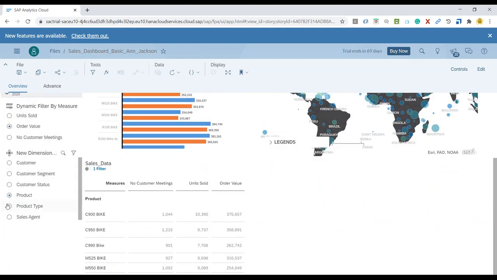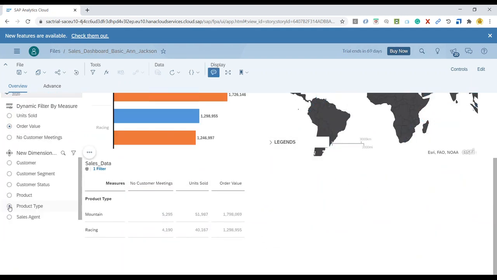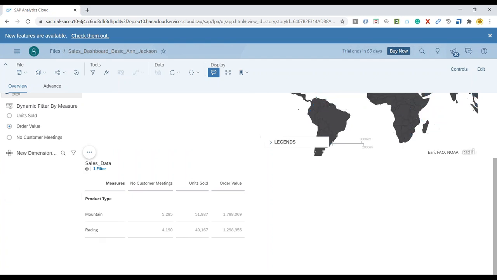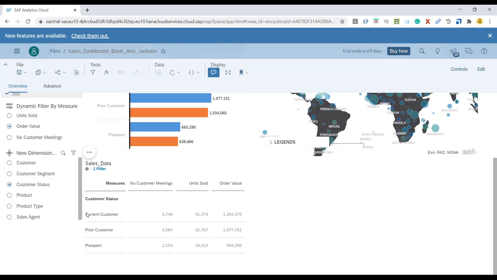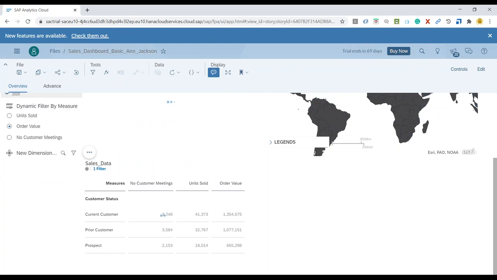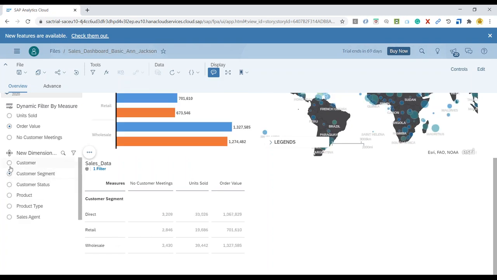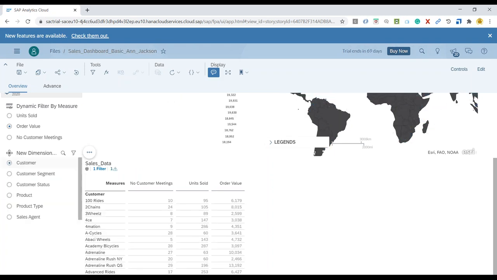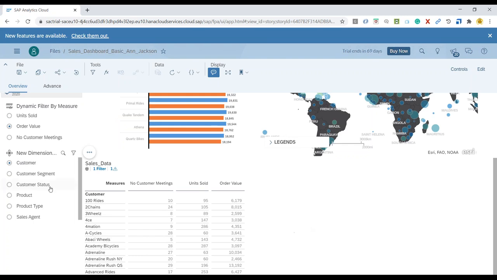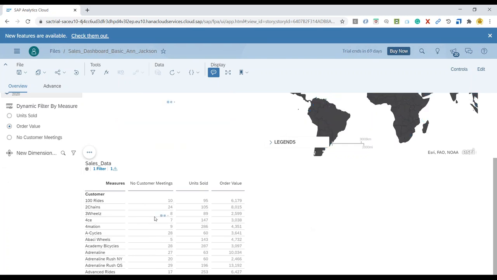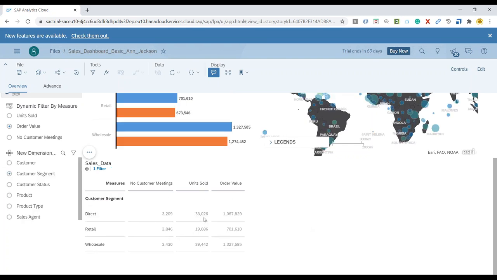So you see products is coming now. If I select product type, you see now it's working. So sometimes it may hang, you know. So you see product type, it's showing mountain and racing bikes. If I choose customer status, my table is changing also. Hand in hand, my table is changing. Yeah, per customer, it's going to show all the customers to you. Clear, everyone? So that's your table over here on the screen.